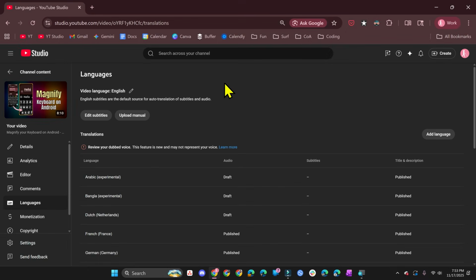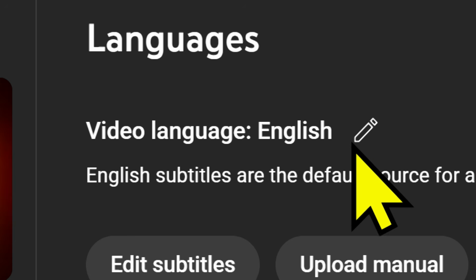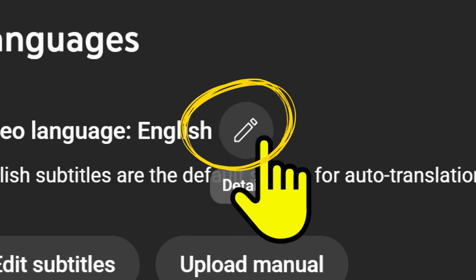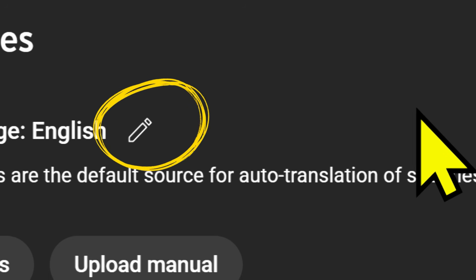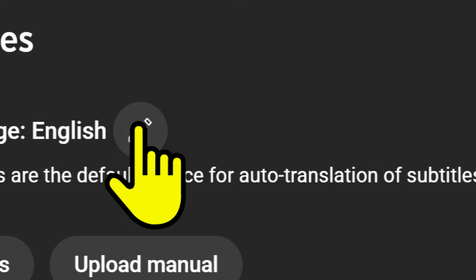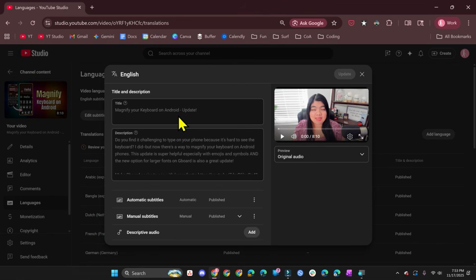Details. So if I zoom in here, we can see that this is a pencil icon. This is exactly what we want to click on or select. Here it'll tell us our title and description, and if we go to the bottom, it'll have a way for us to upload the descriptive audio.